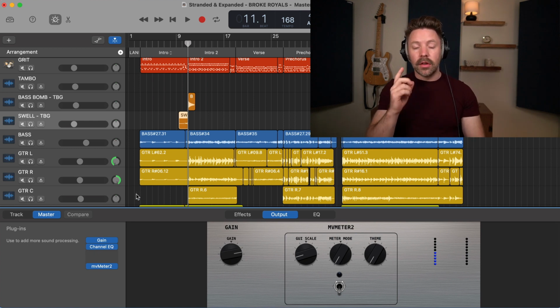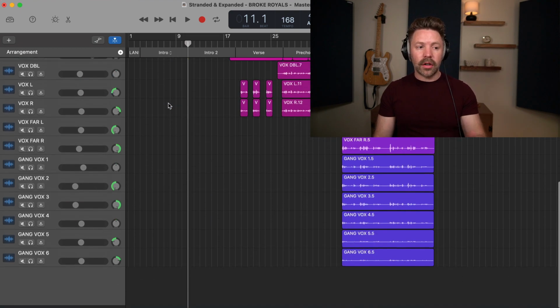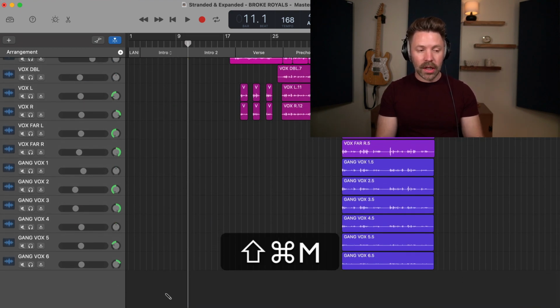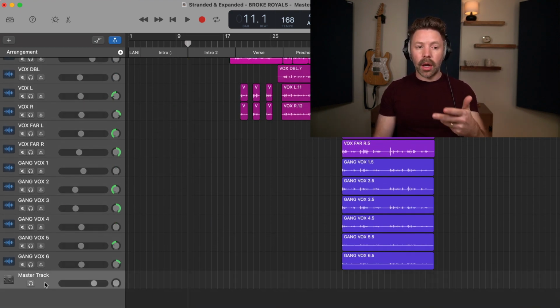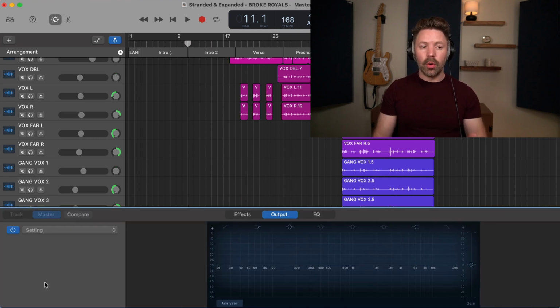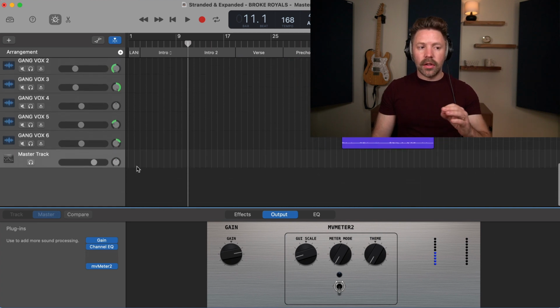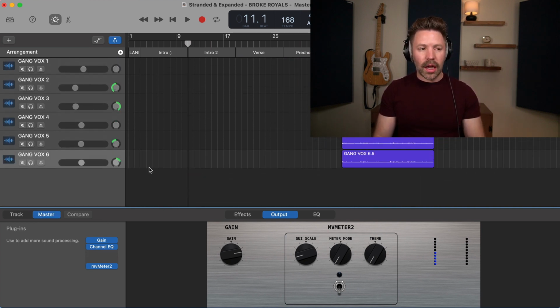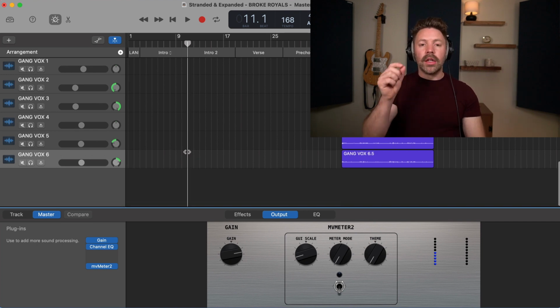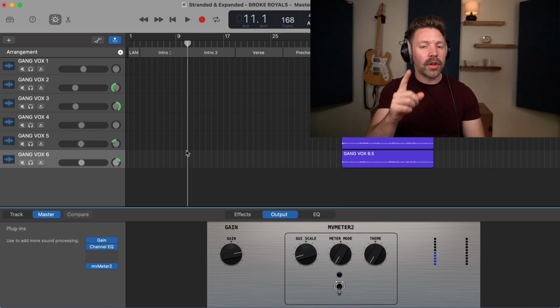our entire song. The second way to get there is to scroll down to the bottom of your session, hold Command, Shift, and M on your keyboard, and that's going to bring up your master track. And now if you hit B, it will automatically be on your master track. This is just a cool little fun feature. You don't need to have that. You can get to it from any one of these tracks as well. So just FYI.